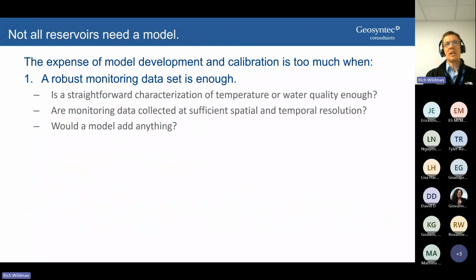First is when a robust monitoring data set is enough. If you simply need a characterization of temperature in your reservoir over the last 5 years and you have a reservoir monitoring program, or like I said, a lake monitoring program or a river monitoring program, then use your data and summarize it and make good figures, make a database. That's great. And if that is what you need to characterize and satisfy the regulator who might be interested or satisfy the stakeholder group, then a model is likely not necessary. The question then would be, are monitoring data collected at sufficient spatial and temporal resolution? Do you know what's coming out the dam?